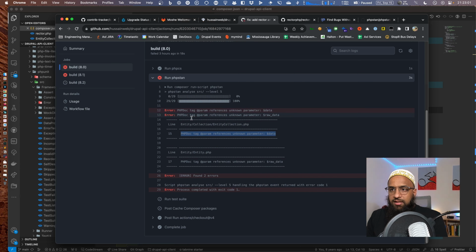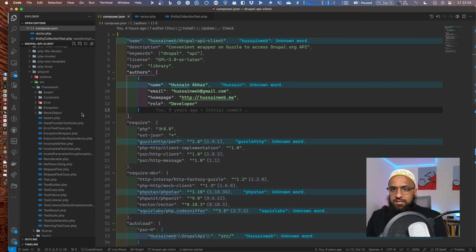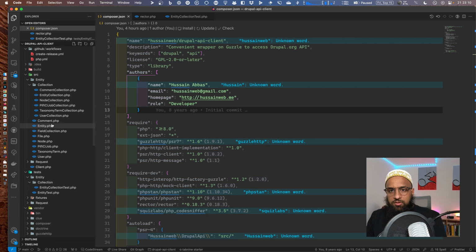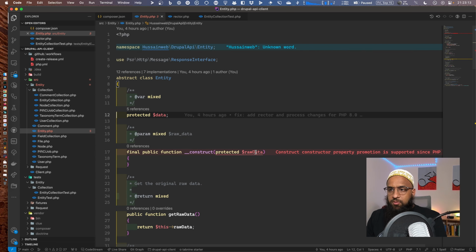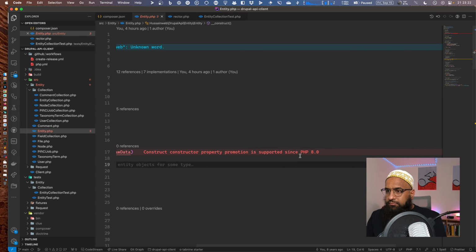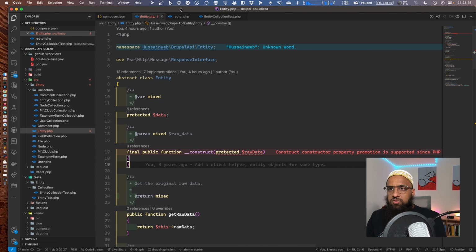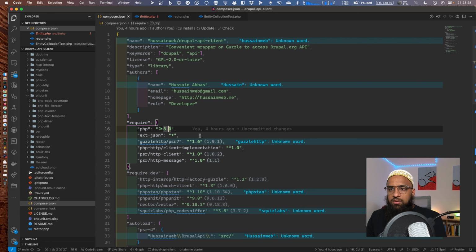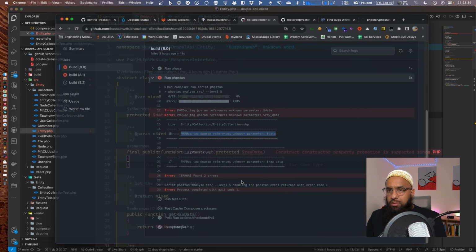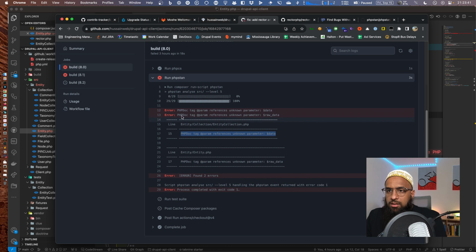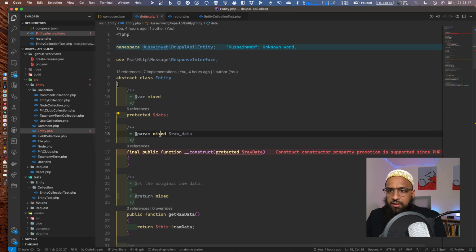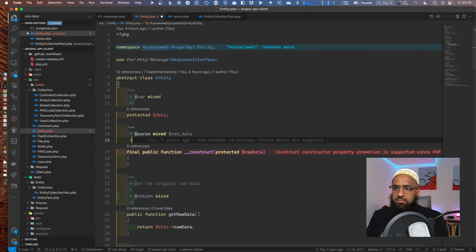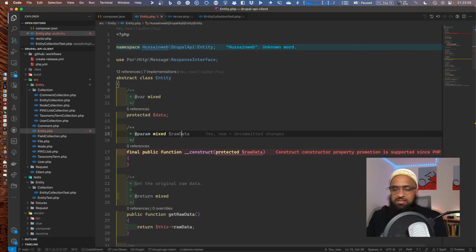We are going to look at the files entity collection.php and entity.php. These are the two files we'll look at. First we'll open entity.php, and it says protected raw data. It's supported since PHP 8.0, so that should be fine. What is the error here? Line 15, PHP doc tag param, line 15. Okay, because of constructor promotion, the case has changed. Rector should have fixed this really, but okay, we are going to fix it ourselves.